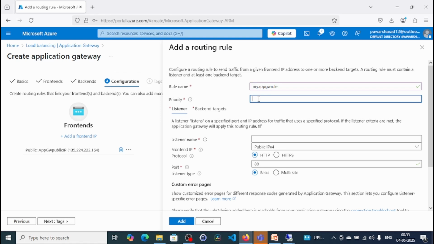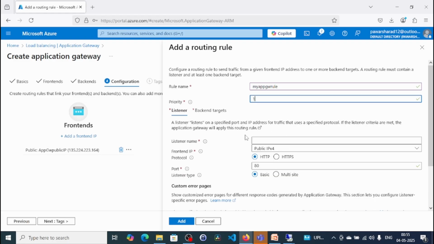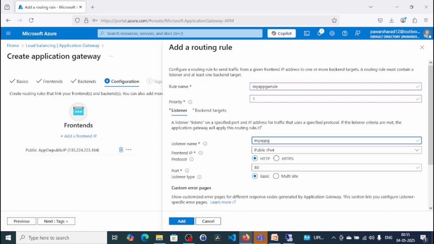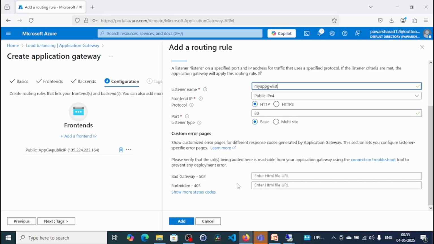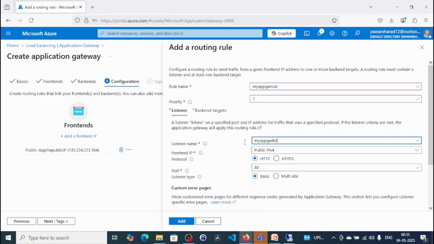So according to your requirement, you can set the priority. I'm going to put 1. Here we are going to set the listener name. Let's say my app gateway listener, and we are going to use the HTTP port. We are going to keep the basic setting, and we are not going to define a custom error page for this. So the listener, we have defined the listener.